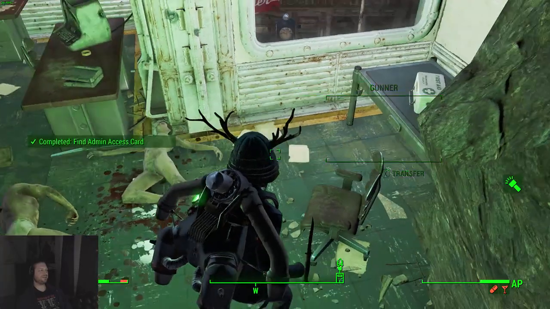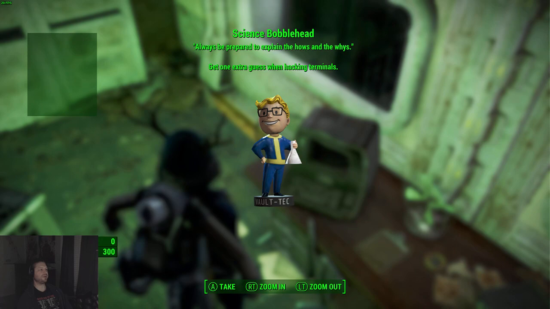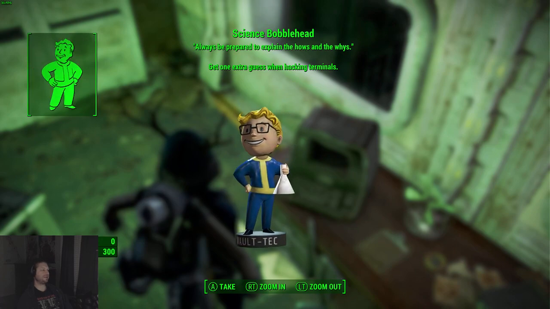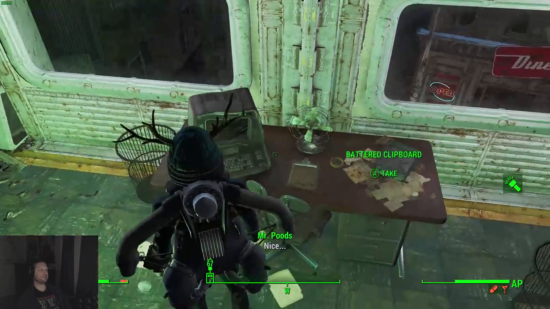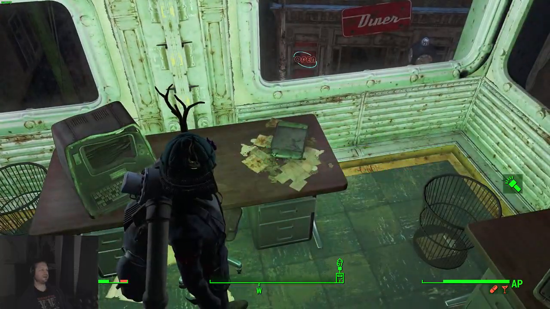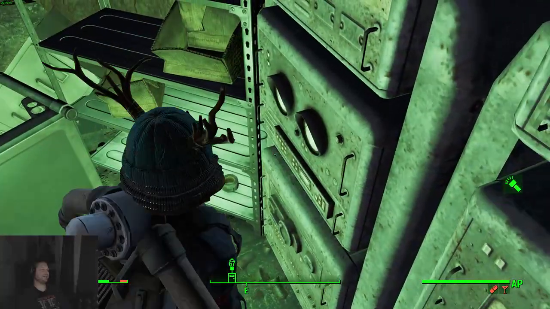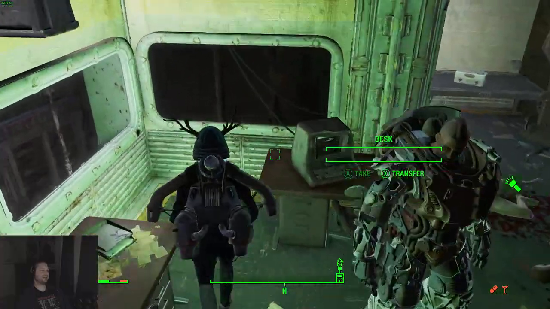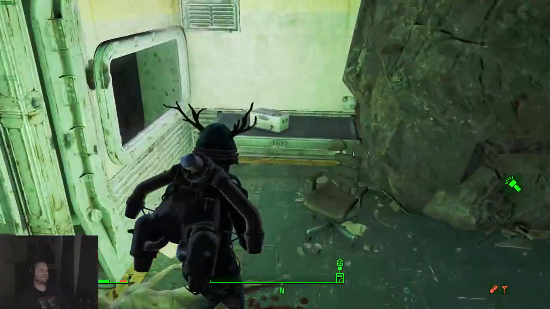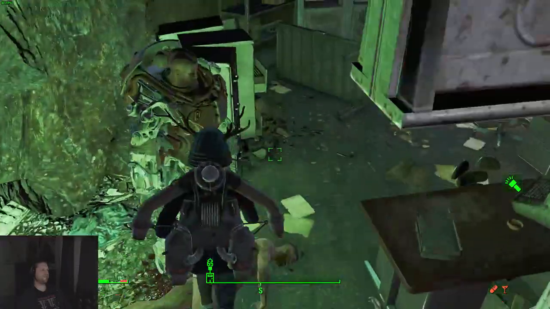Not sure what we thought everything was gonna happen. There we go. I found an admin access card. Finally. Oh, and there we go. A science bobblehead. That's actually halfway worth. Always be prepared to explain the hows and the whys. Get one extra guess when hacking terminals. Whatever. That was not worth anything, actually. It's just a hack bonus. Oh my god. What a waste. Alright, that's it. I'm gonna say that's probably everything here.